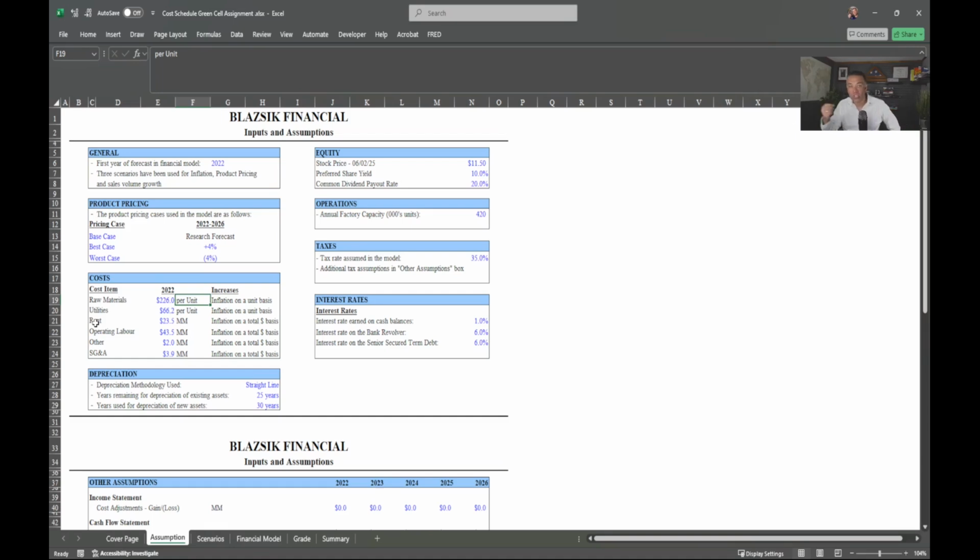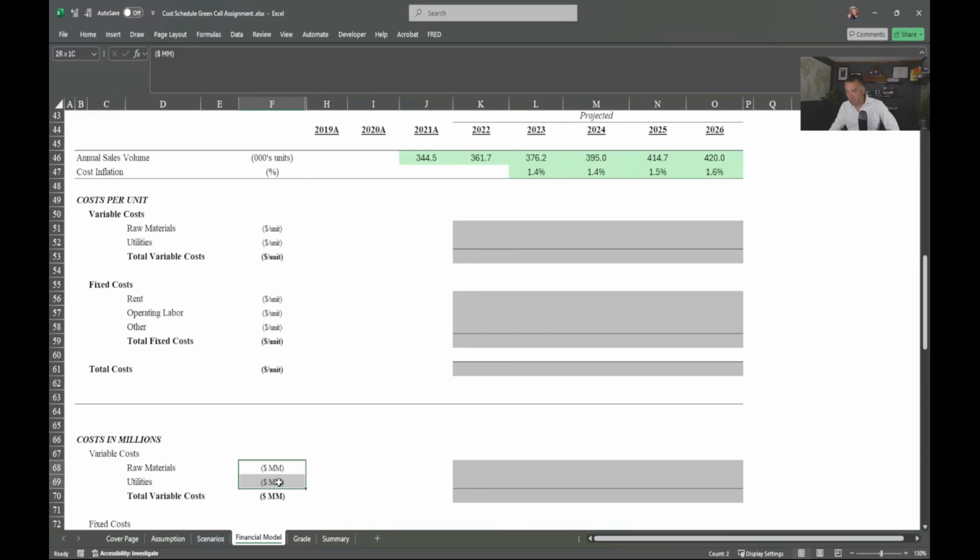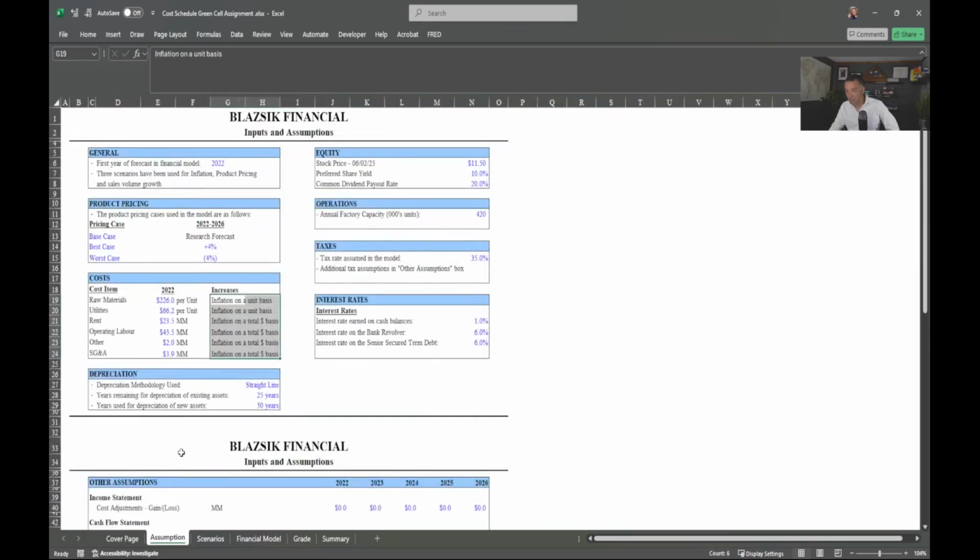We don't have per unit for rent. We're going to go to our accounting team and say, what was the total amount of rent that we owed? All this is going to grow at the rate of inflation. Okay. So let's go back to the financial model. So we're going to look at variable costs, raw materials and utilities. That's going to be a per unit. This is in millions. Let's go back to our assumptions.